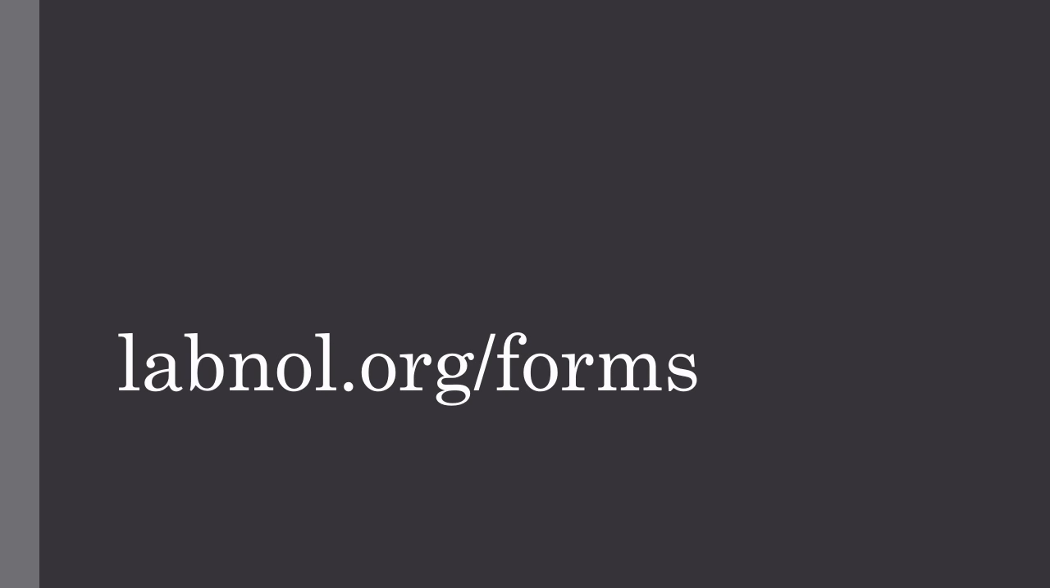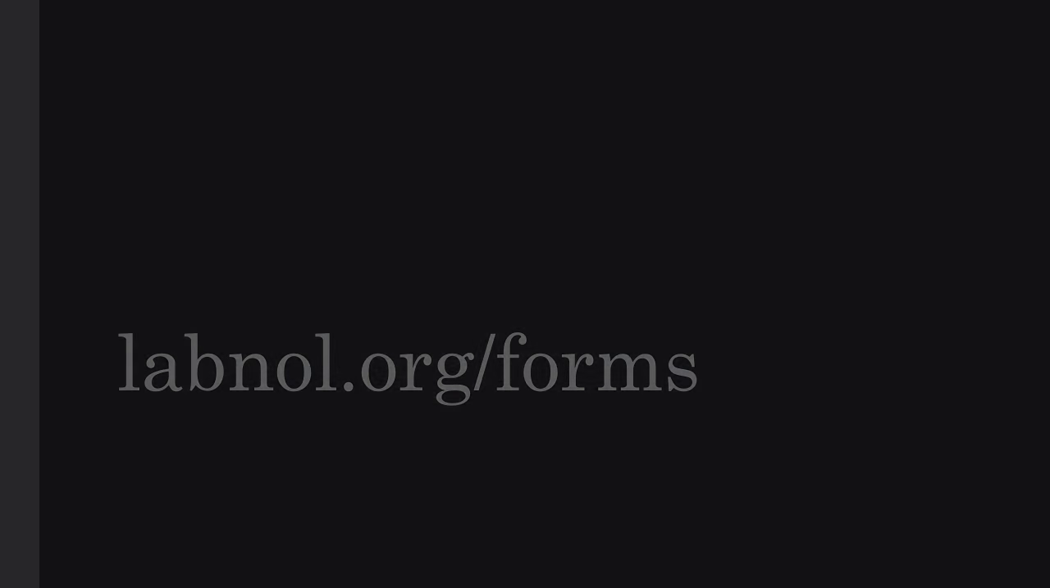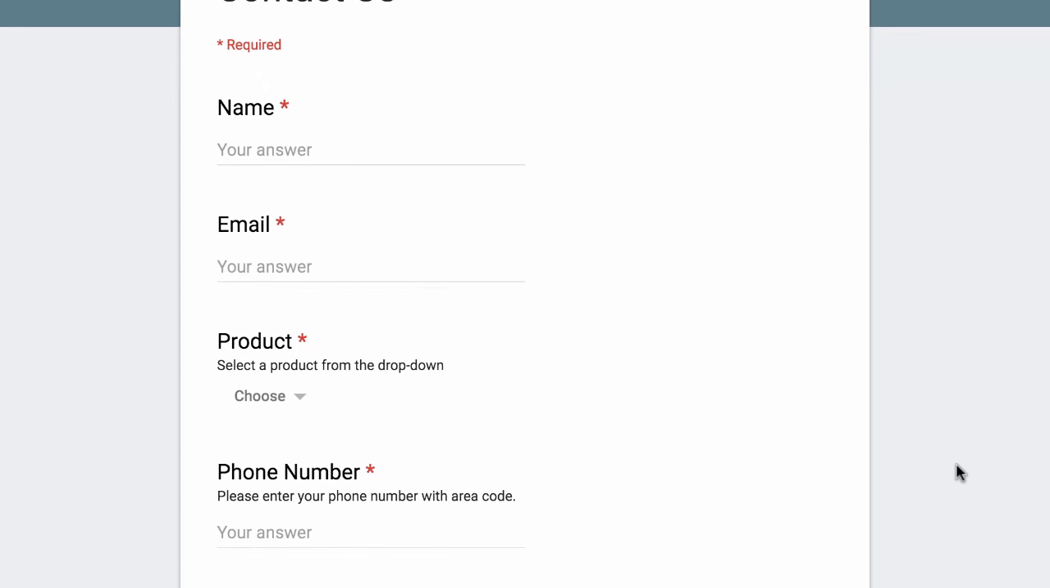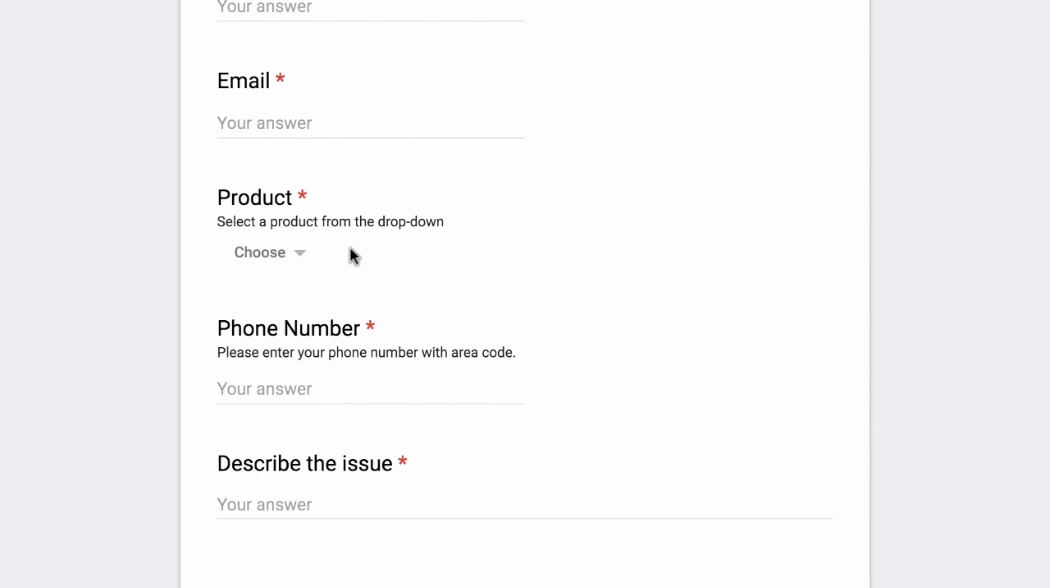So now that you know the capabilities of this add-on, let's get started and install this in our Google Forms. So the first thing you need to do is go to this link labnol.org/forms and install the add-on. So here's a sample Google form that we are using for this demo. It's a simple form asking for the customer's name, their email address, the product for which they require support, a telephone number, and also a description of the problem.